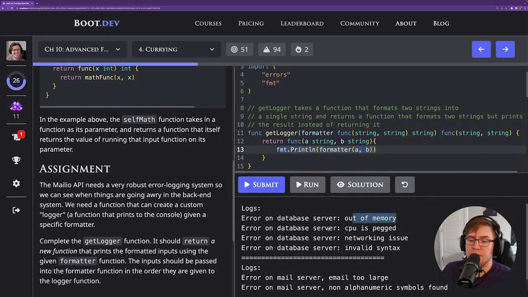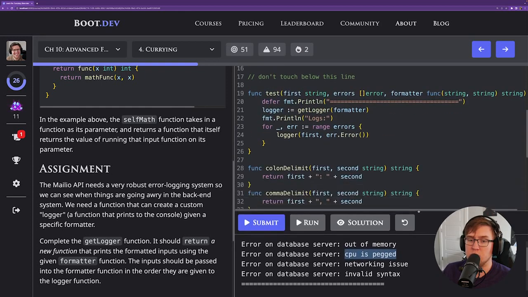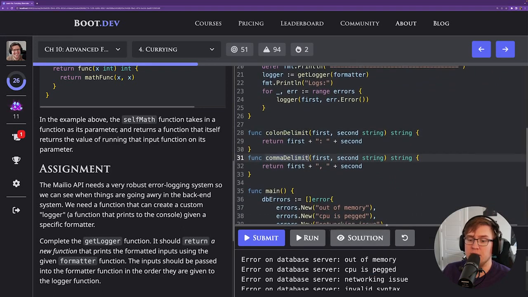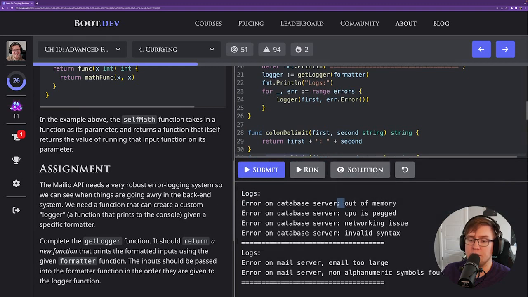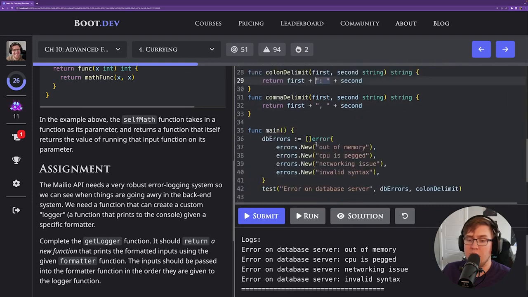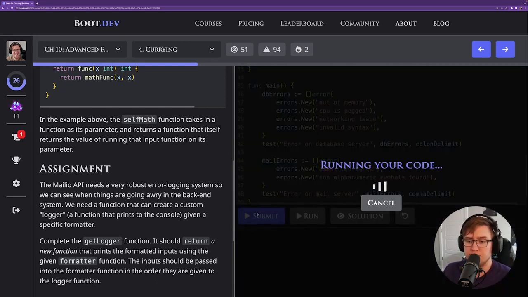Error on database server, out of memory. Error on database server, CPU is pegged. This all looks good. Let's see how the test suite actually works. It looks like these are the formatters, colon delimit and comma delimit. And if you take a look at our messages, some are delimited by a colon, some are delimited by a comma. So that's how that is working. Very cool. All right, I'm going to go ahead and submit that. I think this is correct.